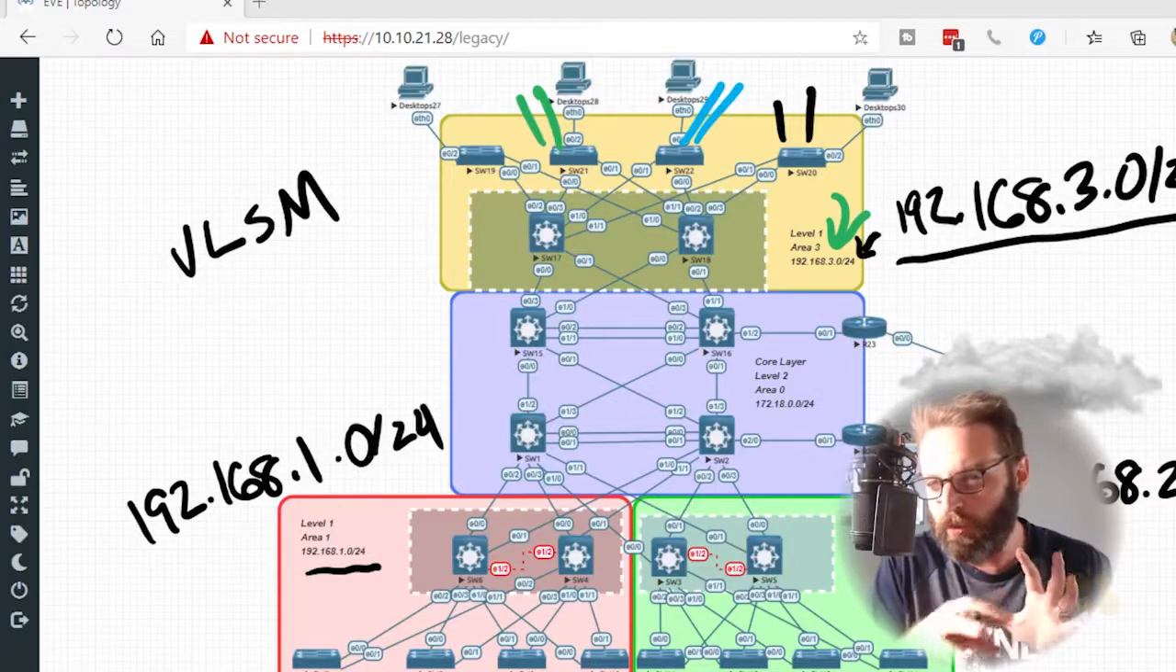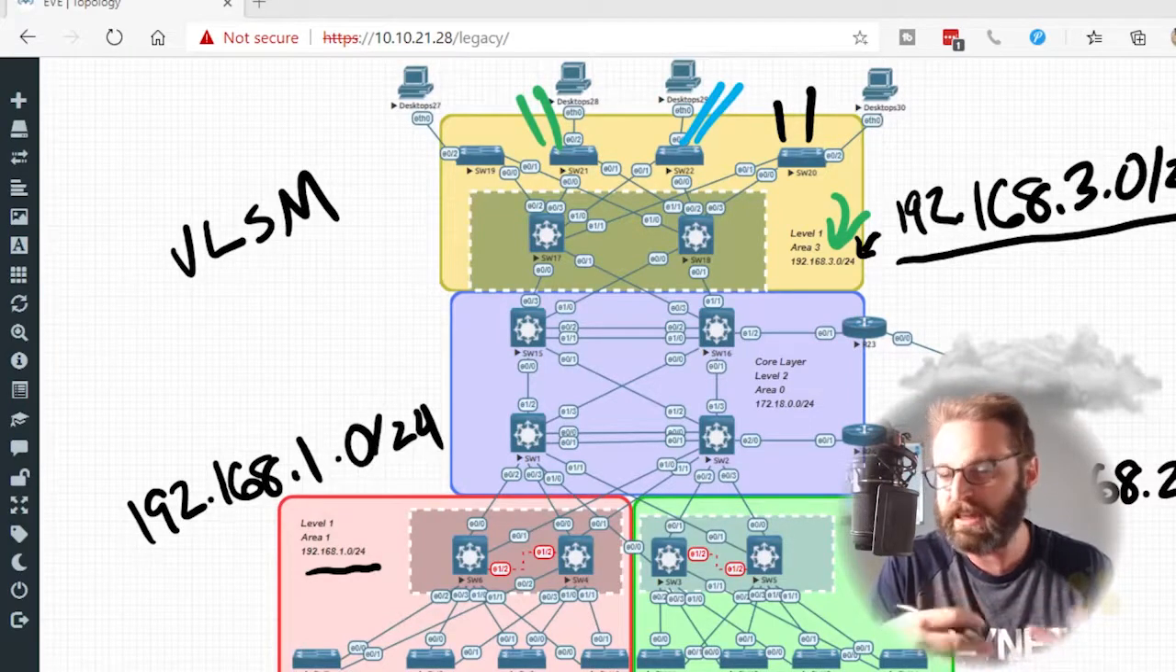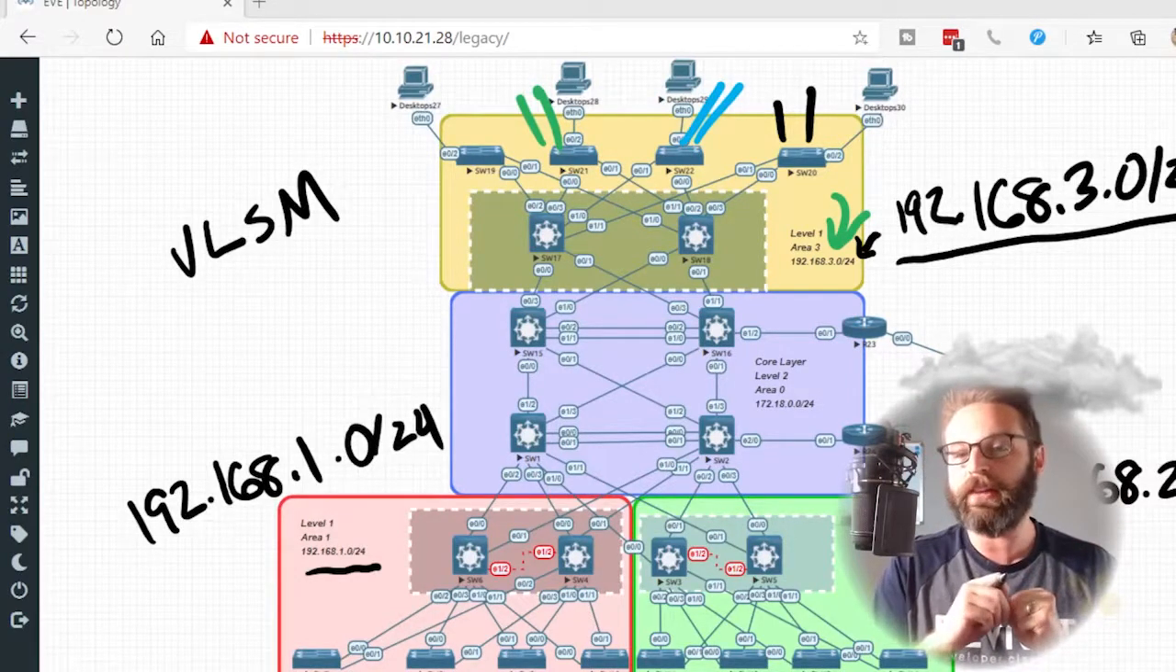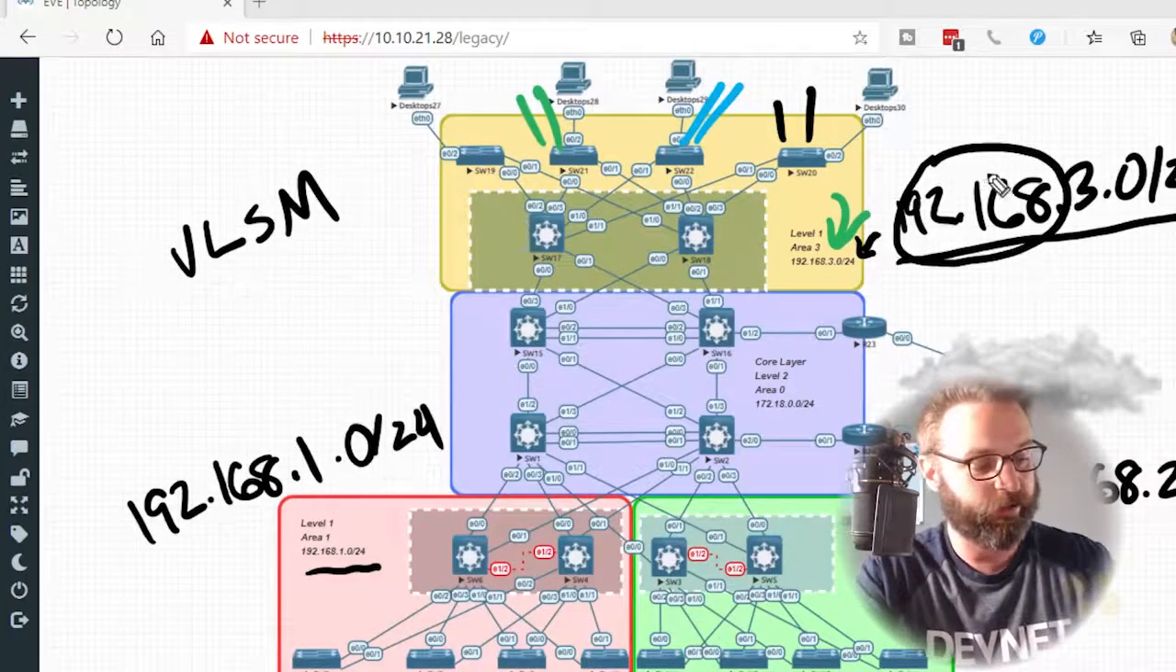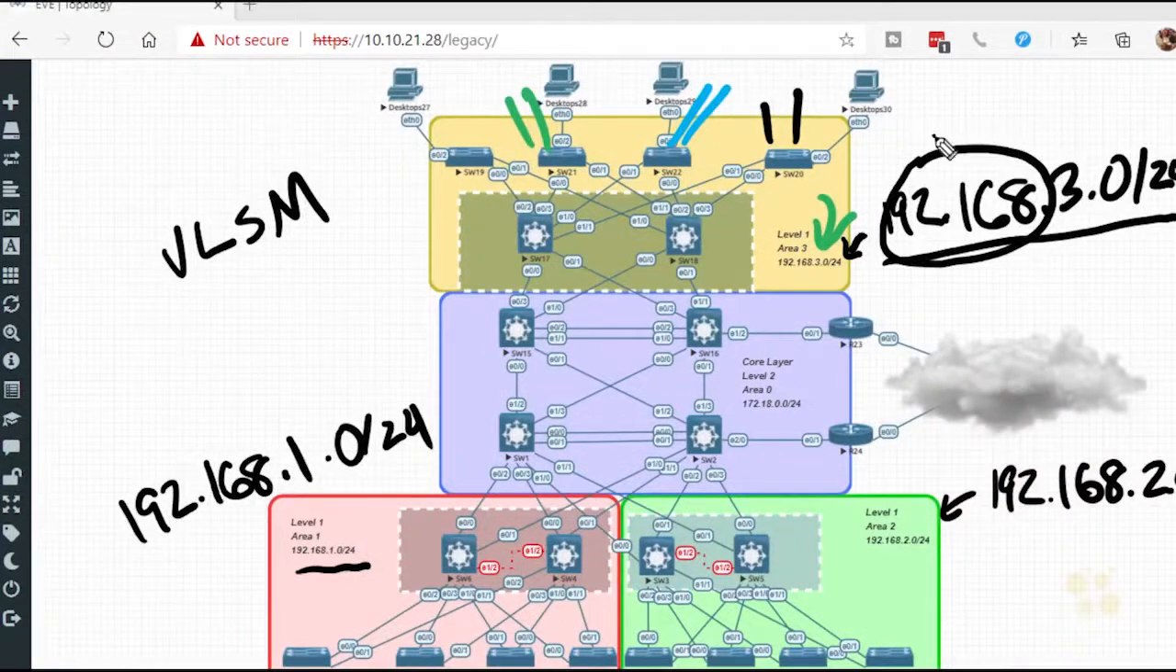So thinking about what we went through in the last nugget, can you see a little bit of a trend that's taking place here? We have our private address space given right here. This is 192.168. That represents our private spacing. Then this octet here represents the area that we're working in. So area 1 has this right here. Area 2 has a 2 in this octet. Area 3 has a 3 in this octet.